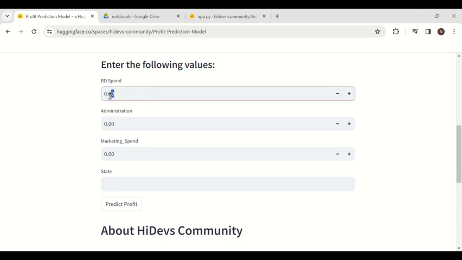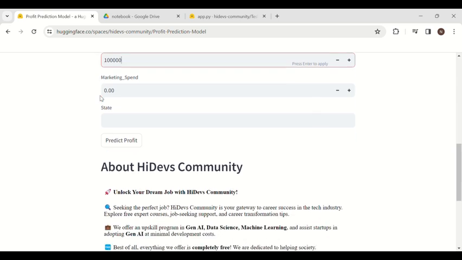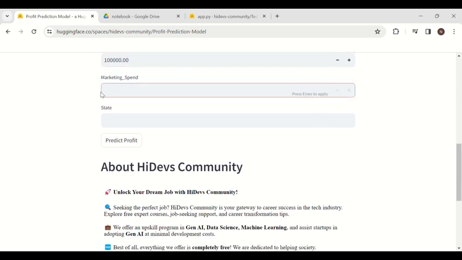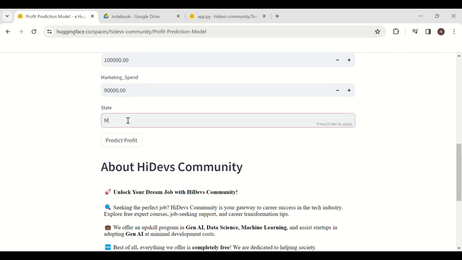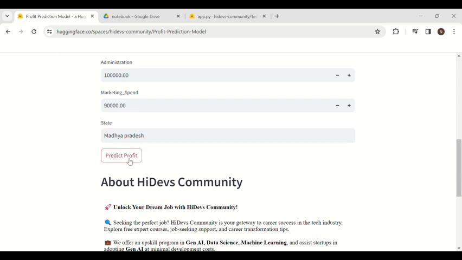Now let's give some input values. R&D spend is 2 lakh rupees. Administration, let's say 1 lakh rupees, and marketing is 90,000. Let's select Madhya Pradesh. Now we have given all the input values to the parameters. Let's click on predict button.